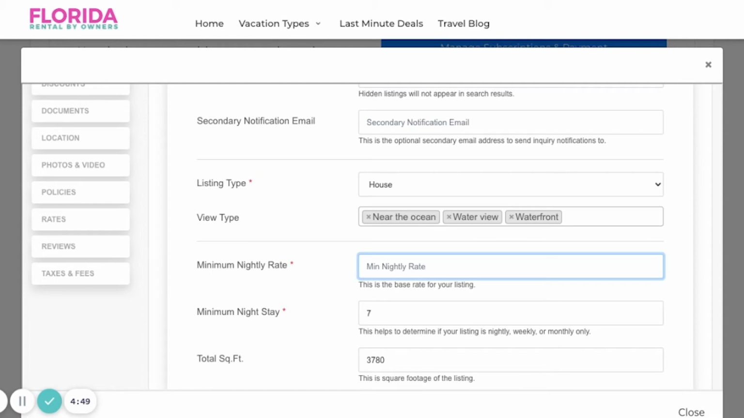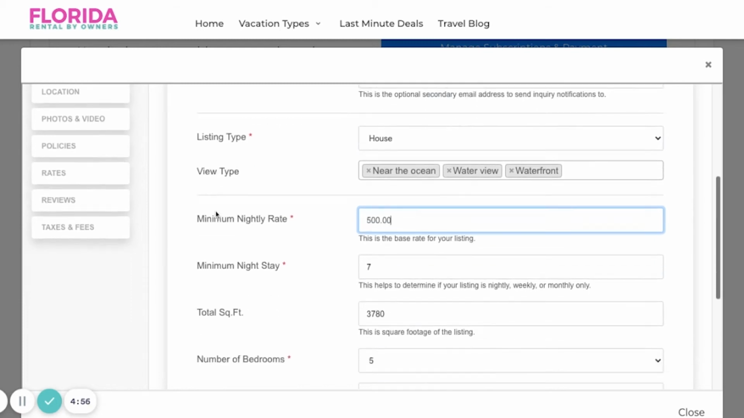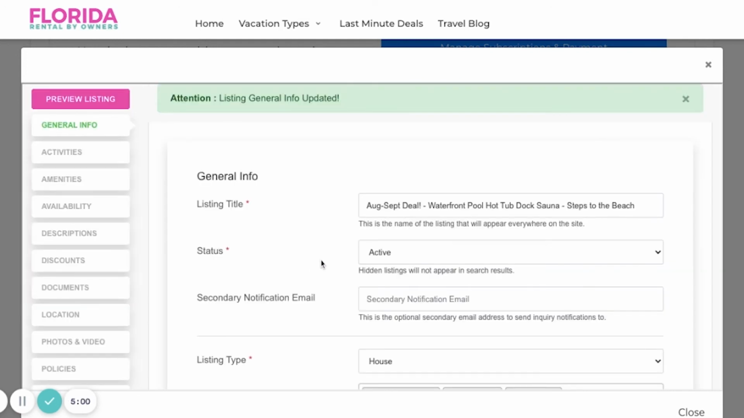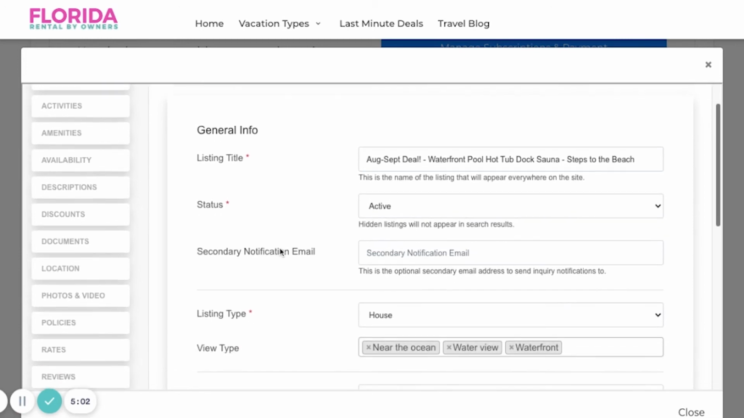So I'm just going to put in here as an example, $500 is my minimum nightly rate for this property. Let's say that as an example. I'm going to save that. That's going to appear on the front end of your website under the thumbnail.